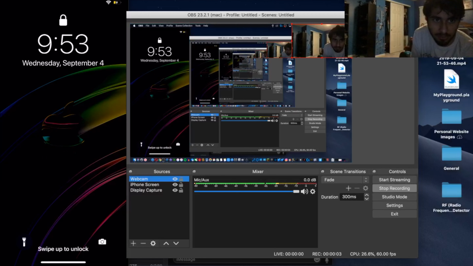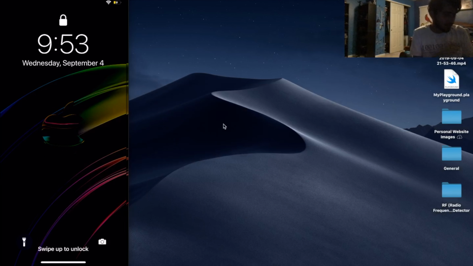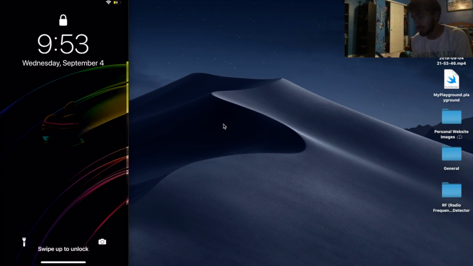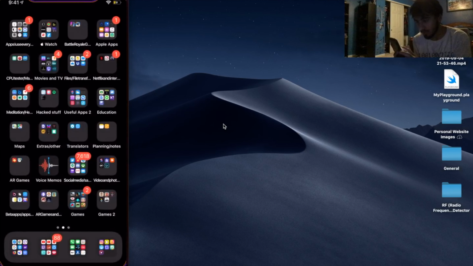What's going on, guys? It is Raj here, and today we are going to be taking a look at iOS 13.1 Developer Beta 2. So let's get onto that here, shall we?